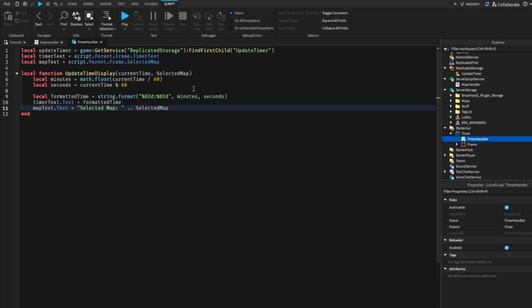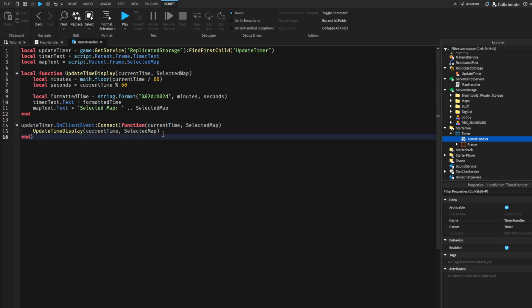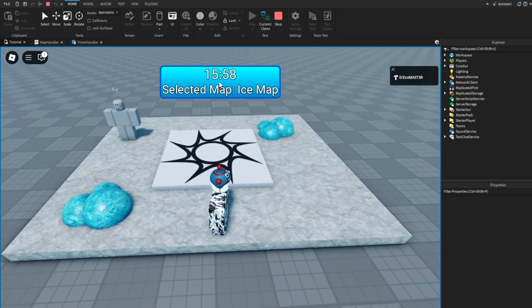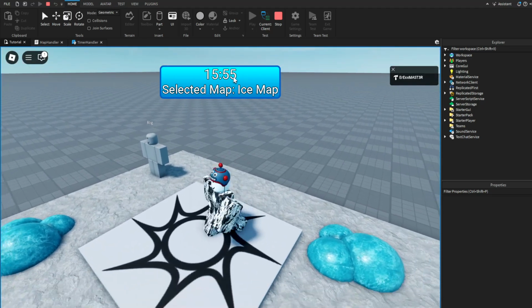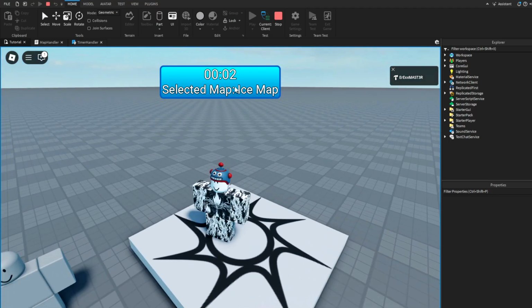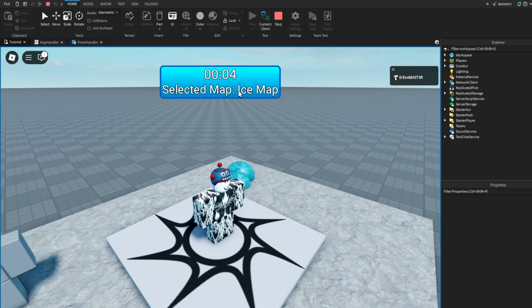Okay, so that should work, and of course let's do UpdateTimer.OnClientEvent:Connect, and we'll make a function inside here. So we'll do updateTimerDisplay, but here we need to get these two, so let's just copy these, paste them down here, and also paste them inside of this. Okay, so as you can see at the top of my screen, the time passed, and I should have probably set the timer to a bit less, so let's just do that. I will set it to like 10 seconds, or maybe even 5. Yeah, let's do 5.